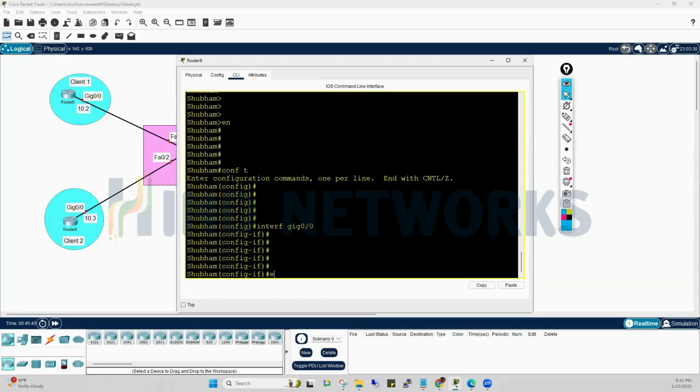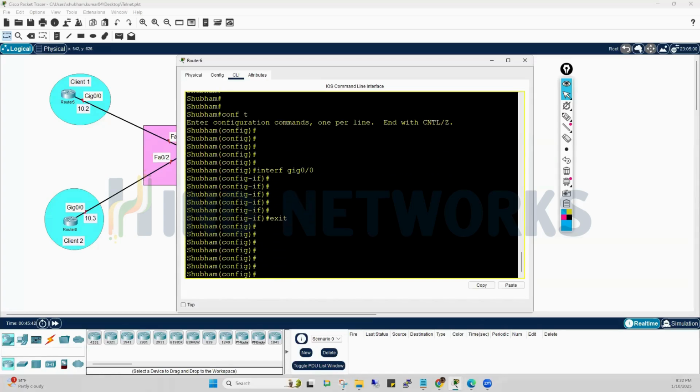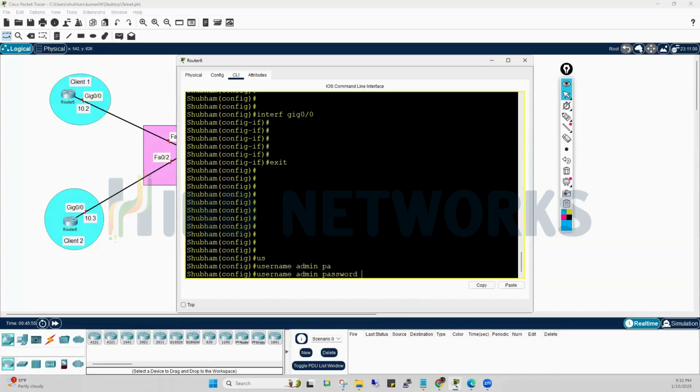Done? Now, guys, I'm going to configure telnet here. Clear? So what is the command? How can we configure telnet? Please focus here. You need to configure a username. For example, I'm writing username admin. Then I'm writing password, for example, password Cisco. What is the password, guys? I set the password Cisco. So please remember, username is admin, password is Cisco. You need to configure this. After that, you need to configure line VTY 0 4.